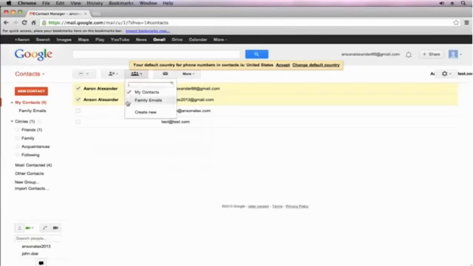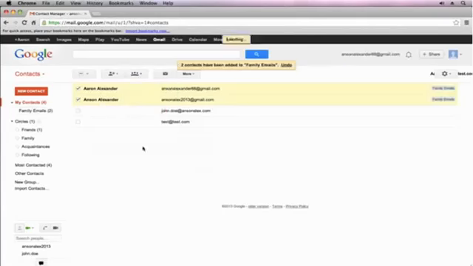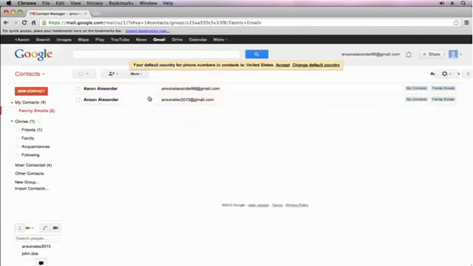So now I can go ahead and click the checkbox next to Family Emails so that these 2 contacts are also added to this contact group. I can go ahead and click Apply, and now when I click on Family Emails, I see just these 2 email addresses listed. So that's how you can create groups in Gmail and how you can add people to those groups.